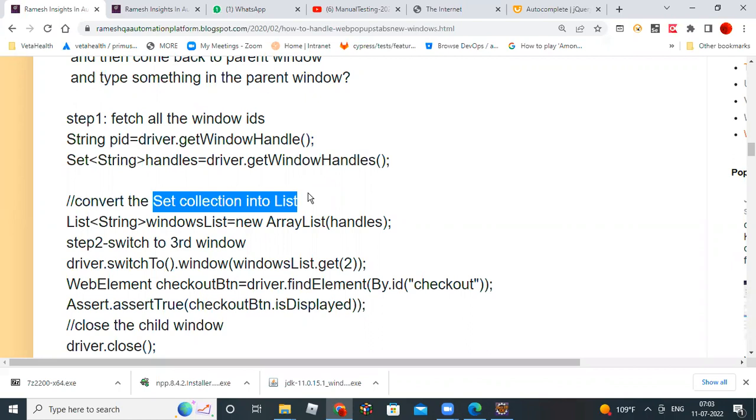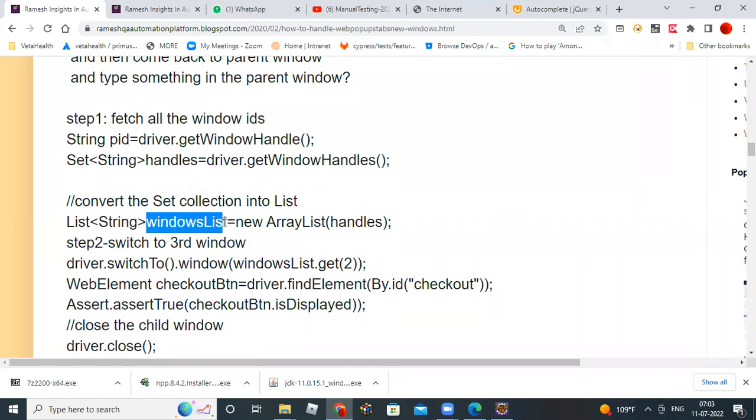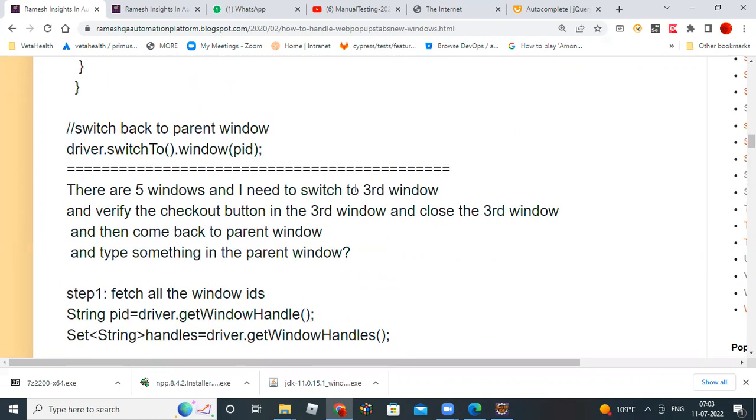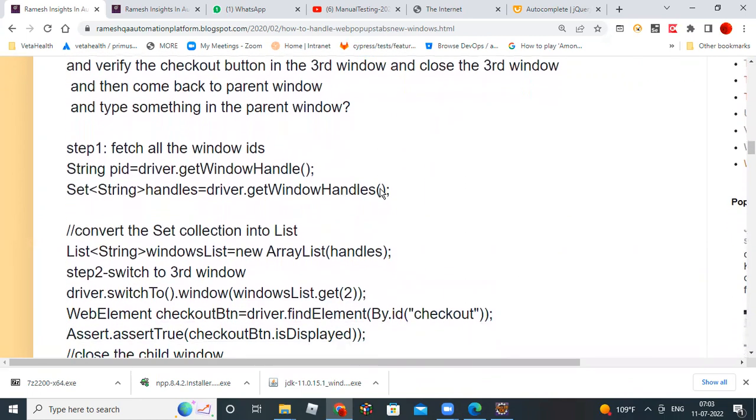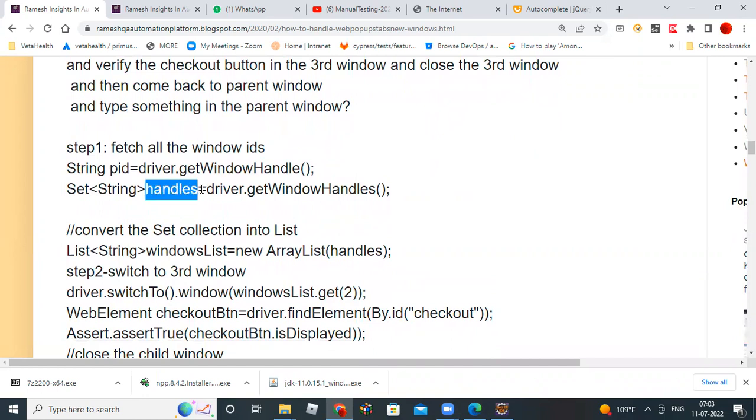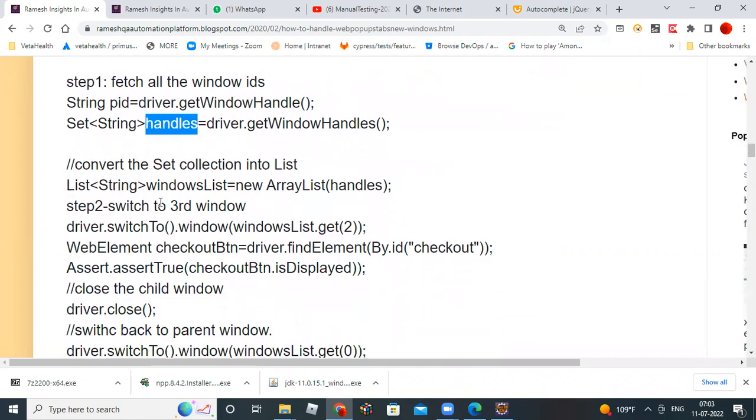So now, how can you convert that? This is the one. List of String windowsList equal to new ArrayList of, and pass the set collection. Why did I convert into a list collection? What is the reason? Here I need to go to the third window. I don't know the third window, right? The set doesn't work on index basis, but the list works on the index-based concept. That's why I converted into a list so that I can easily switch to that window.